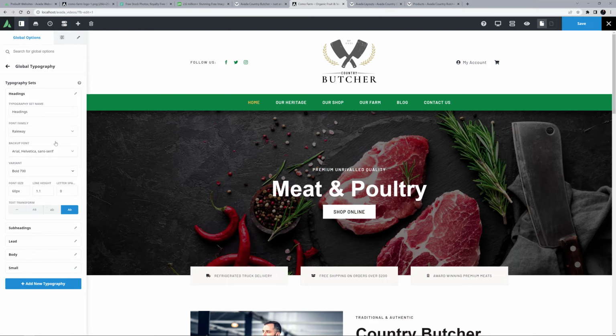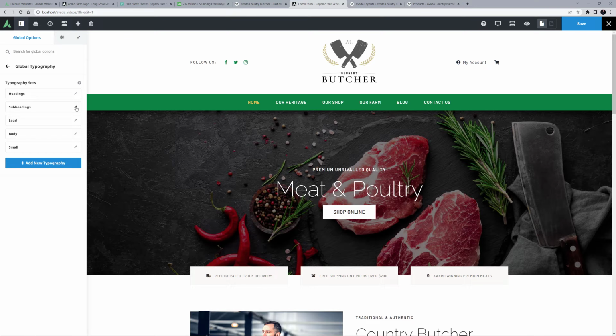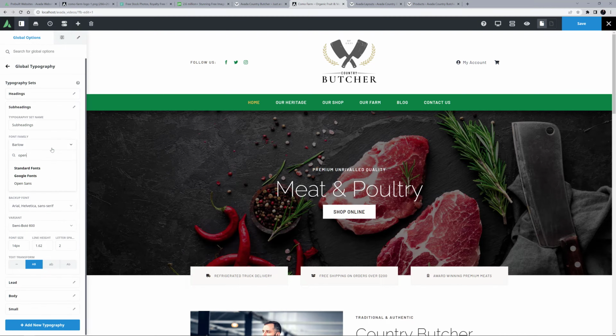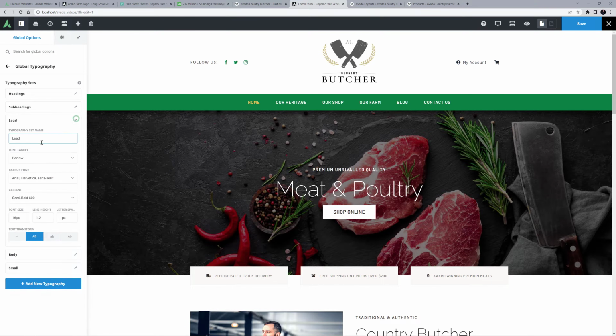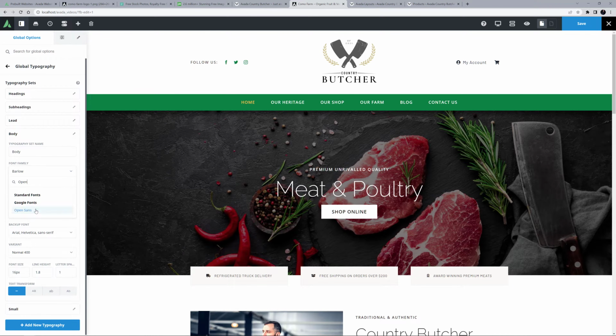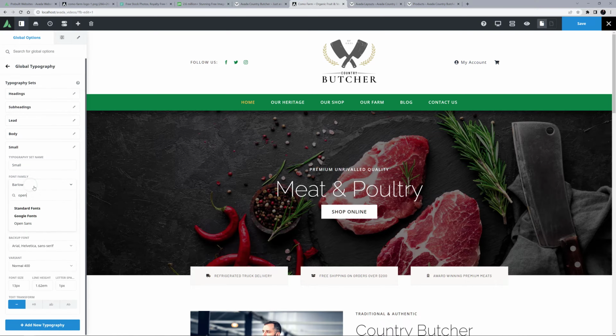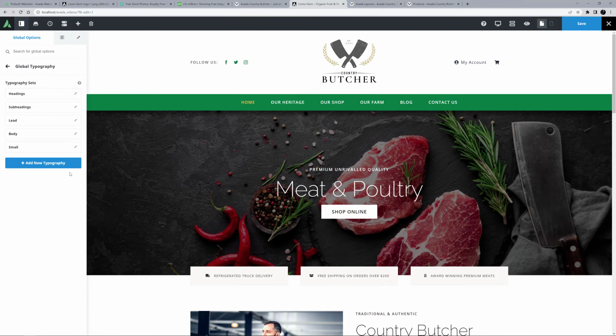I'll leave the backup font, but I do want a different variant though. I will set this to Light 200. Everything else I'm happy with. Now the rest of them I just want to change to Open Sans. I'll start with the subheadings, the lead, the body, and the small set. Even if I'm not sure where these sets are being used yet, I will just change all of them to Open Sans, and we can edit them further if and when we need to as we come across them. So now all our body text is using Open Sans.